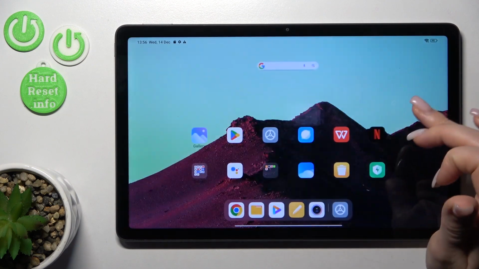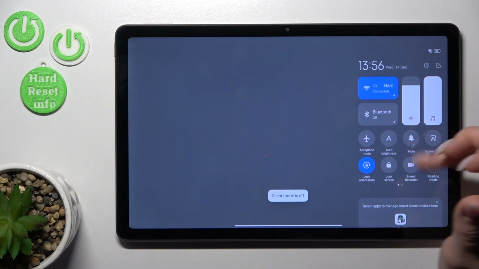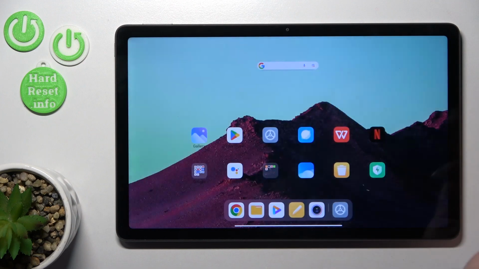Also, I have one more way how we can do that. Just first open notification panel shortcuts and you'll see here the mute icon. Click on the icon and now the silent mode is activated. If you want to turn it off by the same way, click on the mute icon and that's it.